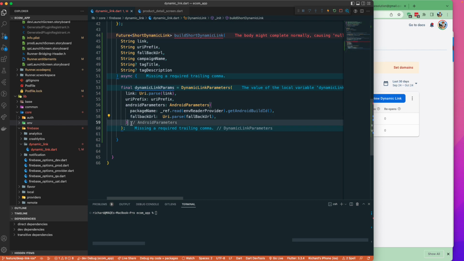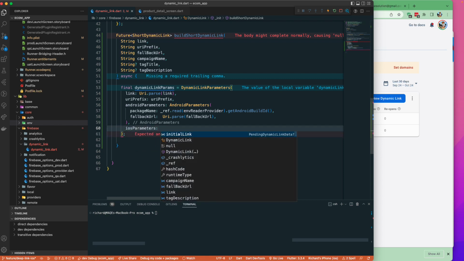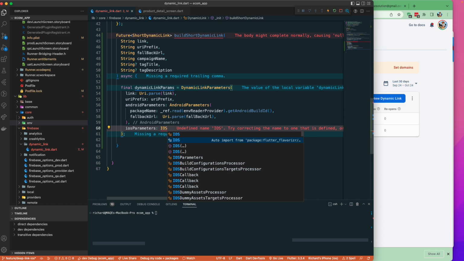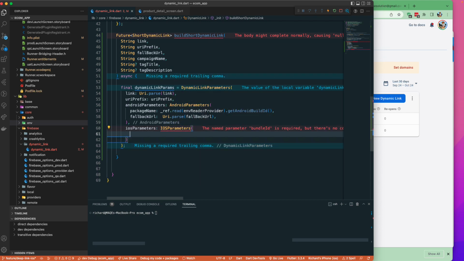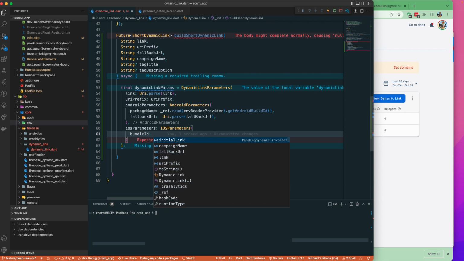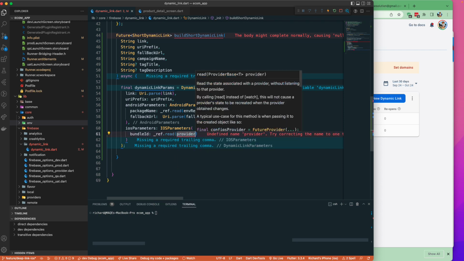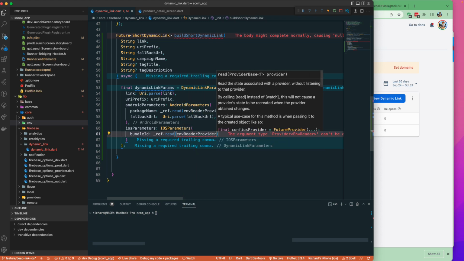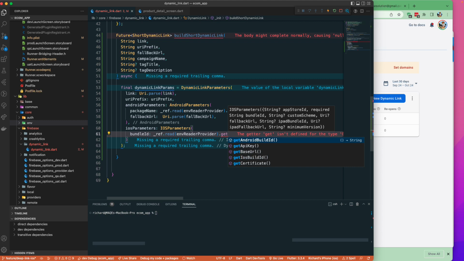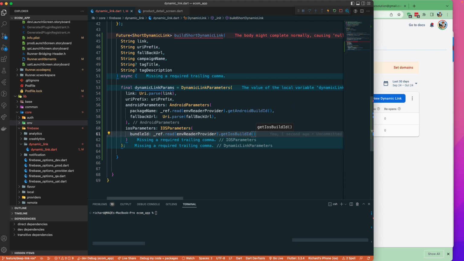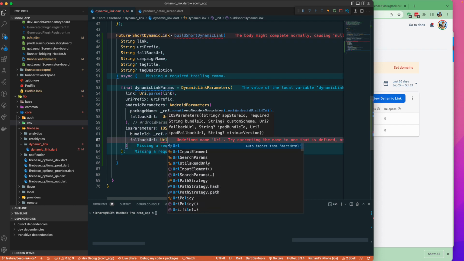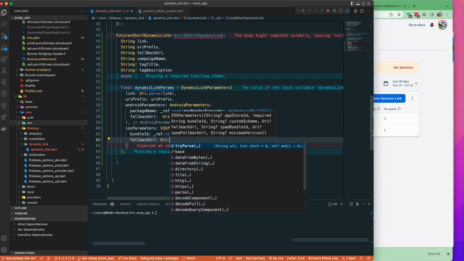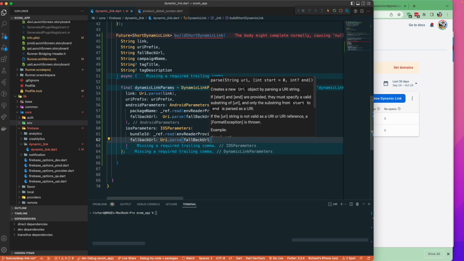And next we can also pass in the iOS parameter. So the iOS parameter over here, and it takes a bundle ID. So let's go and arrange this one. The bundle ID we can get from ref.read. We'll use Riverpod over here, the env provider that we have, and get the iOS bundle ID from here. So that we have already set up previously. And then we also need to have a fallback URL, so Uri.parse the fallback URL that we are passing in.